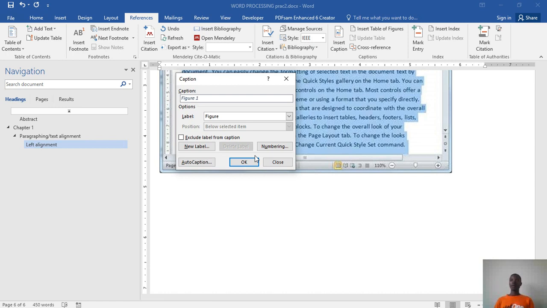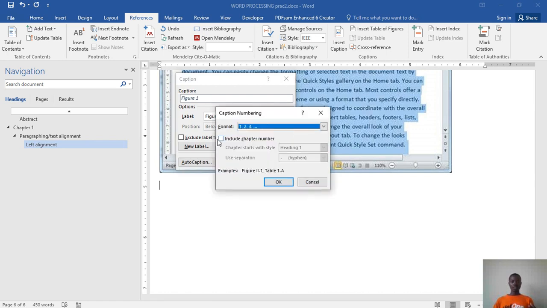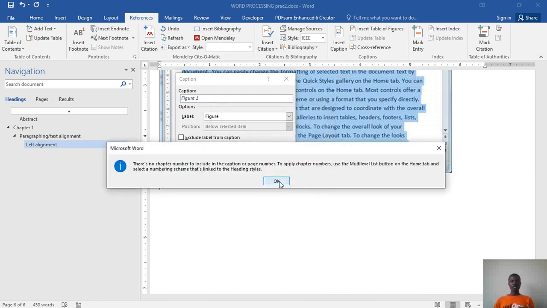So what we want is chapter 1 must have figure 1.1, figure 1.2, figure 1.3, and then chapter 2 must have figure 2.1, figure 2.3, figure 2.4. So that's what we put on numbering here. We just say include chapter number. So we will click on here, include chapter number, and say okay, and say okay.